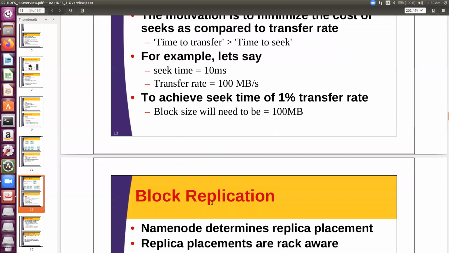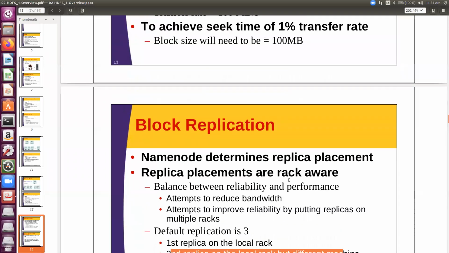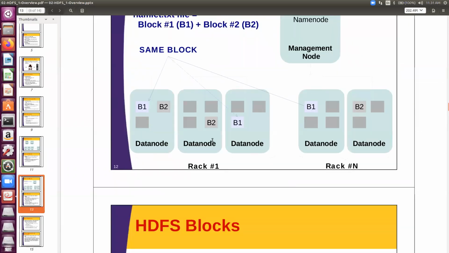Then we have the second replica on the local rack, but a different machine. So the second replica is put here and here. It could be that b1 and b2 are here also, but it should be a different machine. So the first replica is on the local rack, the second replica on the same rack but a different machine, and the third replica on a different rack.